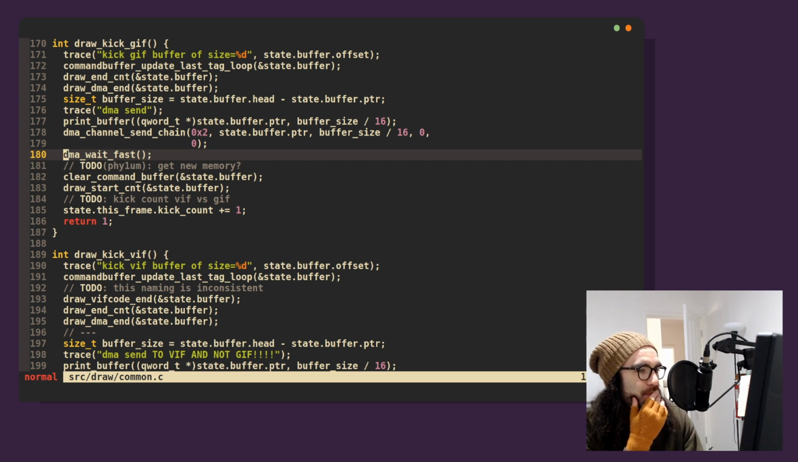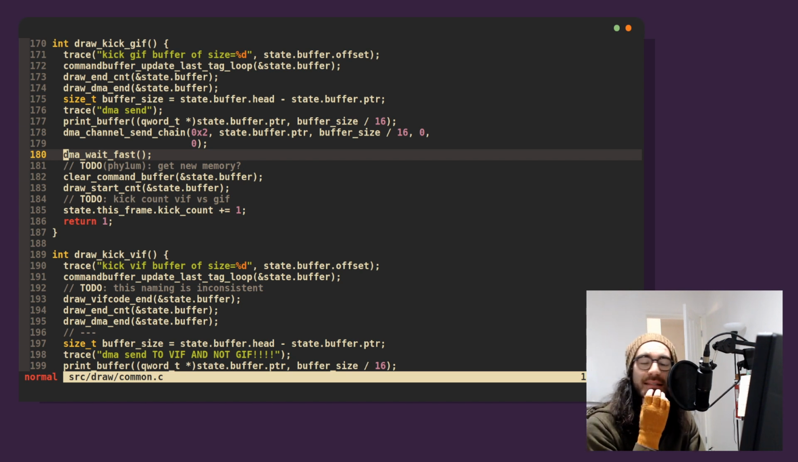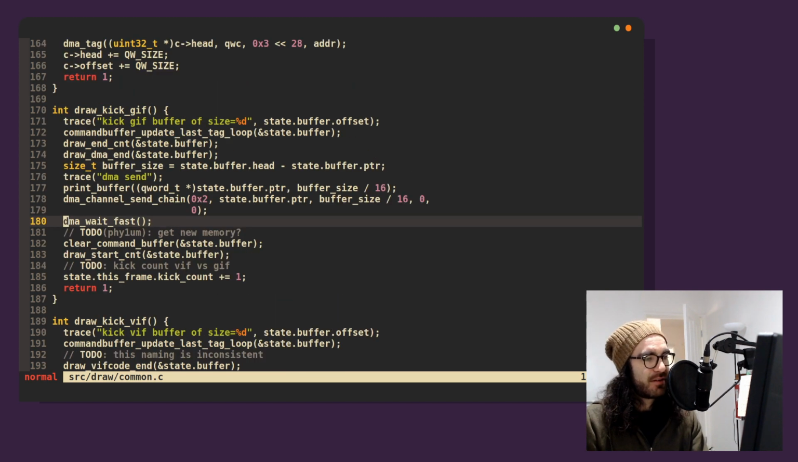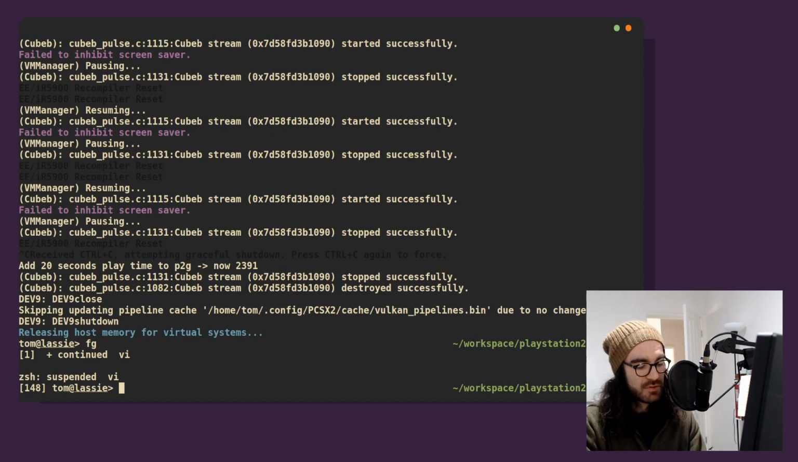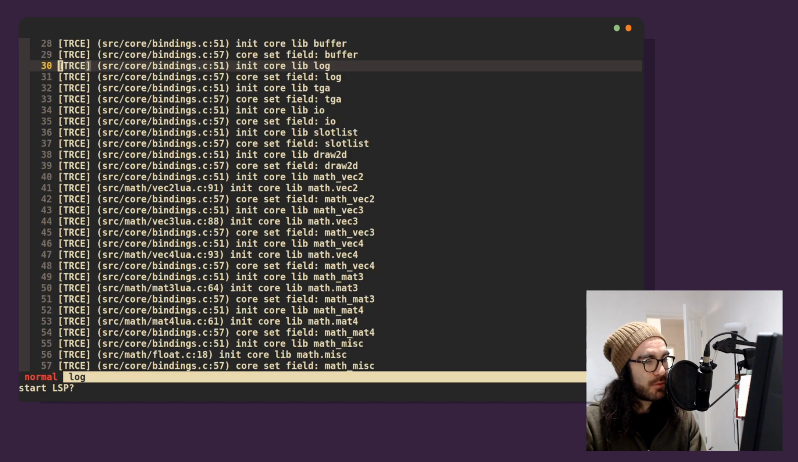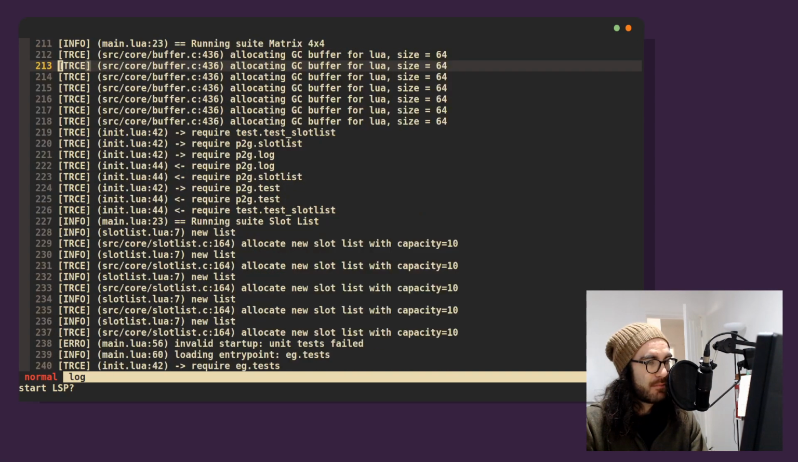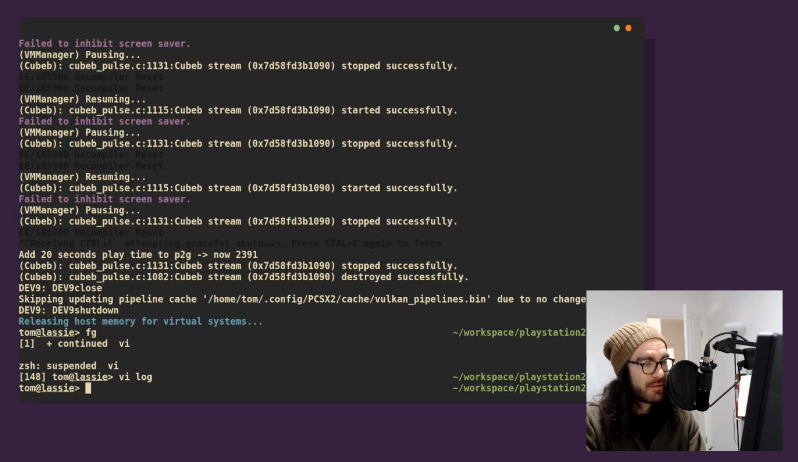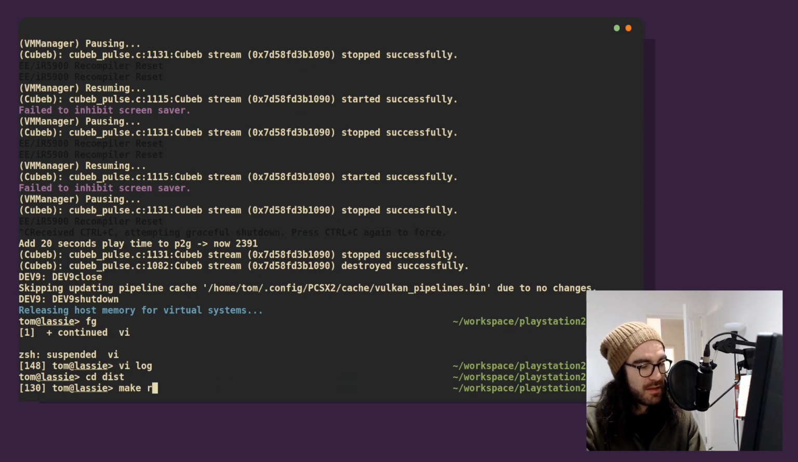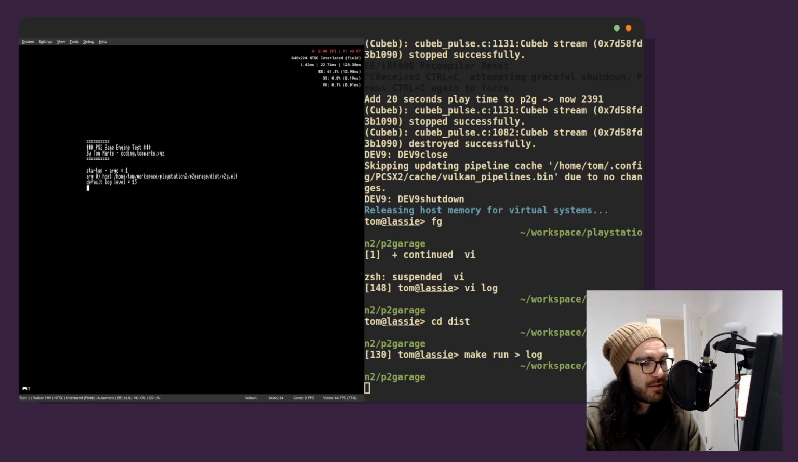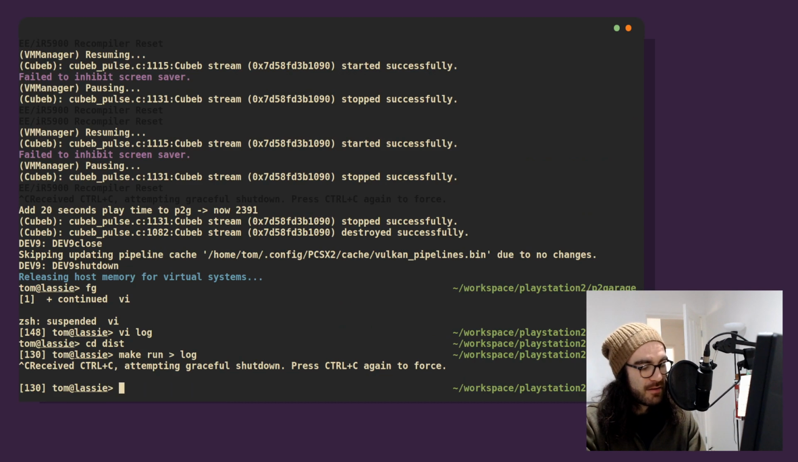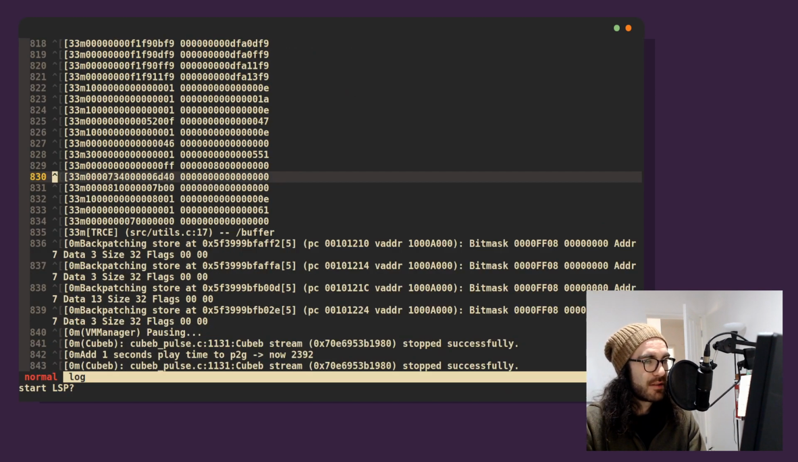Now, what can make us hang forever? What things can trigger a hang forever in a DMA? Why might this never complete? And that's actually kind of tricky. So let's look at our log real quick. Okay, oh, we don't have a buffer here. Let's make run and dump that out to a log again. And then let's look at this log. Let's look at this buffer.